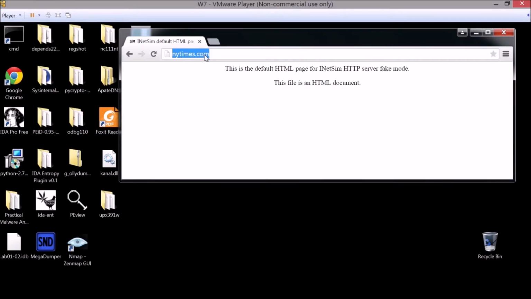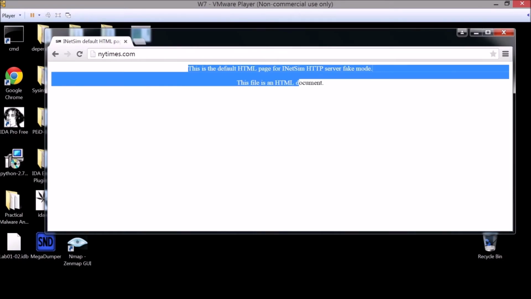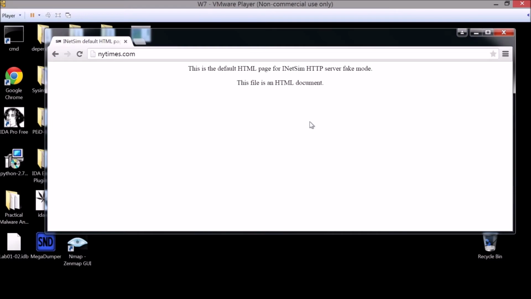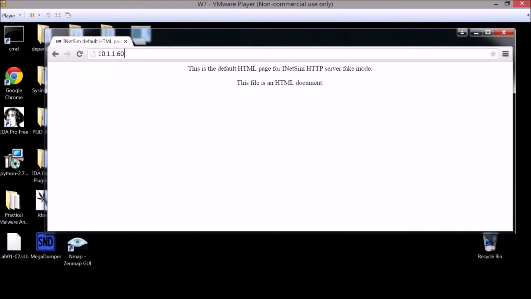Okay. Remember how we set the default IP address for any site to this right here, 10.1.1.60. And this is the message that comes up when you go to the fake InetSim site. So if we do that with 10.1.1.60, it'll go there too. You get the same message, but with .61, it won't. So if you've got a hard-coded IP and it's trying to get out, it's not going to find it. See, it's just connecting down here.